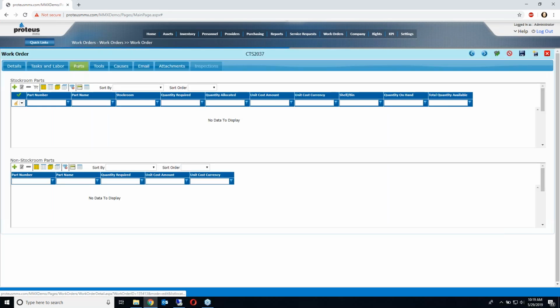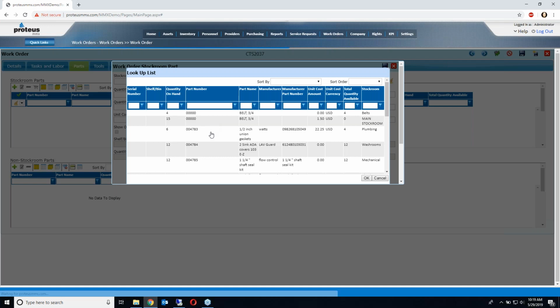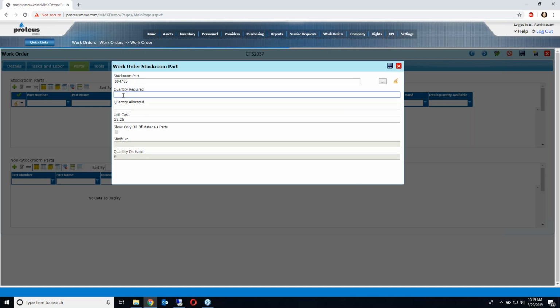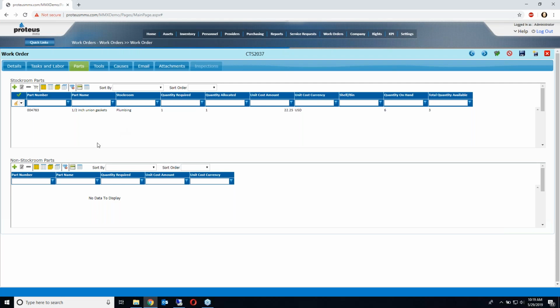You can add parts on the Parts tab. Keep in mind that if this came from a PM or a scheduled work order, this would be filled with any parts that were needed to complete that job. If it's a demand work order like this one, you're probably not going to know that till after you're done. So then you can come in here and add whatever parts are needed or parts that were used. Okay, and then that becomes your material cost.